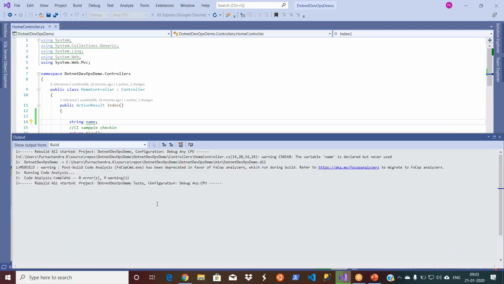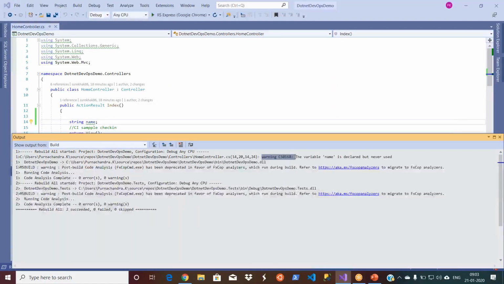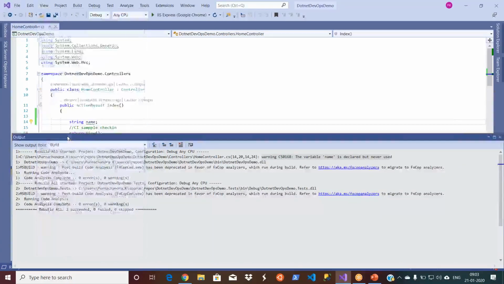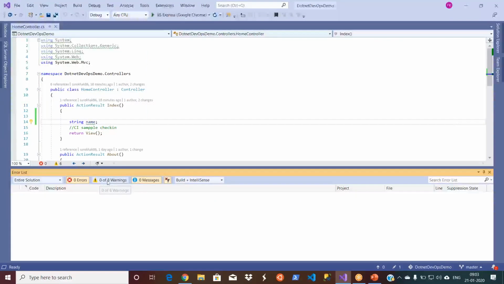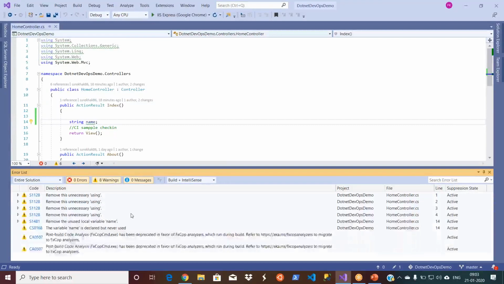You don't need to do all these things. See, earlier I was not getting these, right? Even the output is very small. It is saying the variable name is declared but never used. And also you go to your View and then go to Error List. Let's close this output window. Okay, it's not an error. These are all warnings basically.